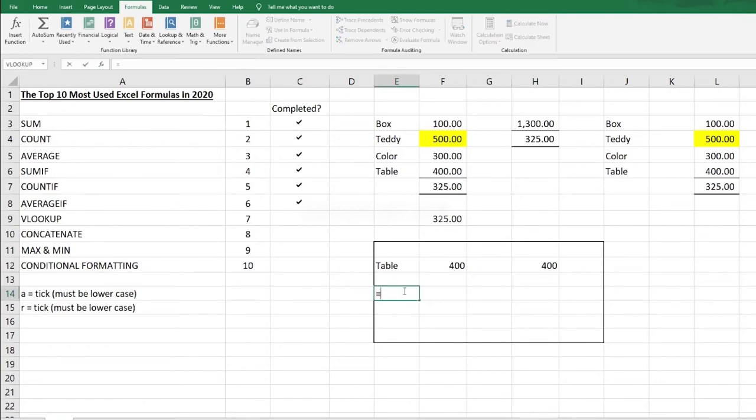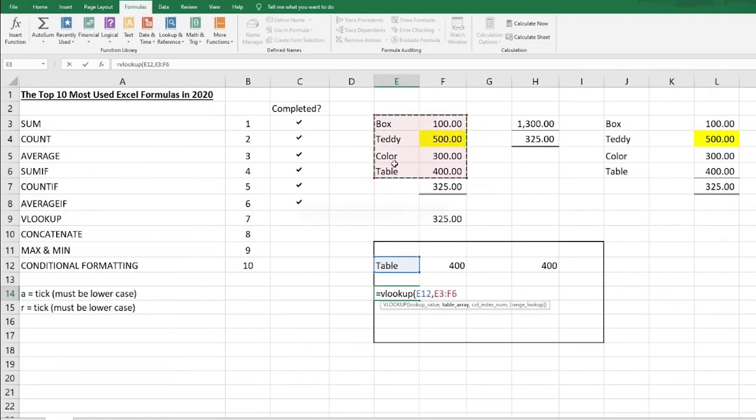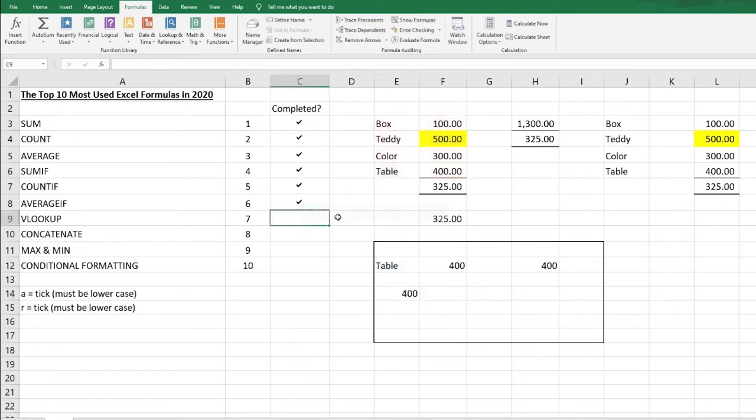So if you're doing this from scratch, again, all you need to do is type equals VLOOKUP, open brackets, and tell it what you want it to look up. So you want it to look up table here, do a comma, select the range of cells, making sure that where you've got the text here, that's your first column. Do another comma, we want column 2, and then we want it to bring back that exact figure, and that gives you 400. So that's VLOOKUP.